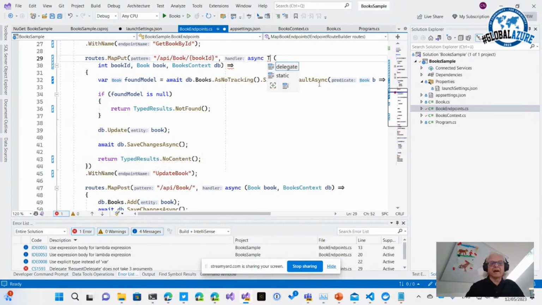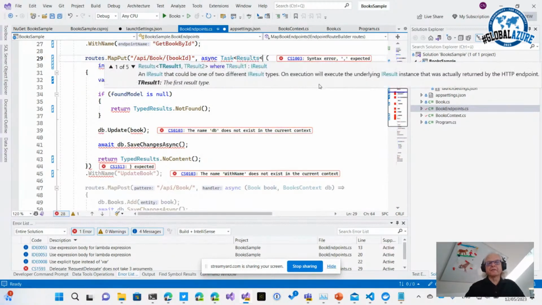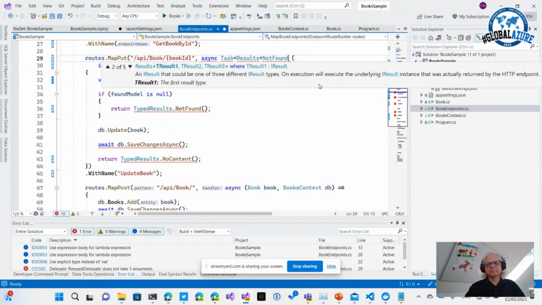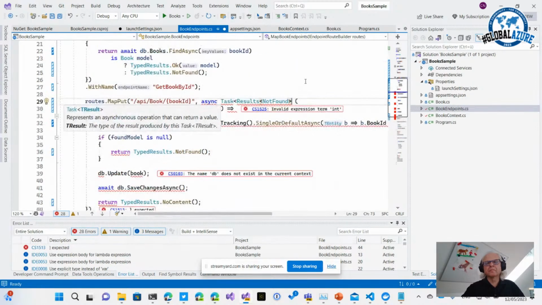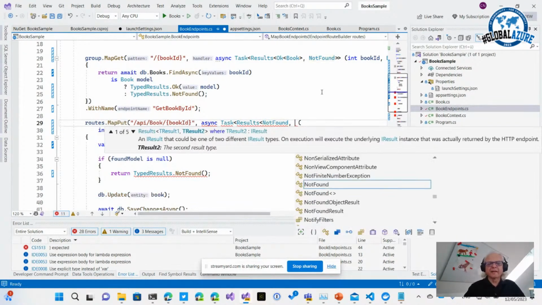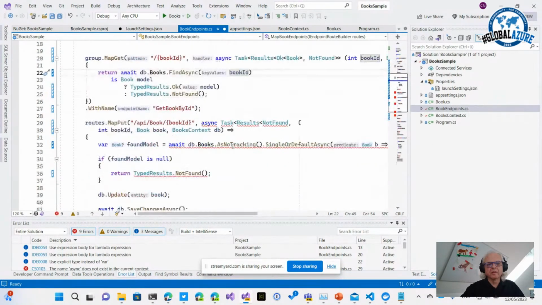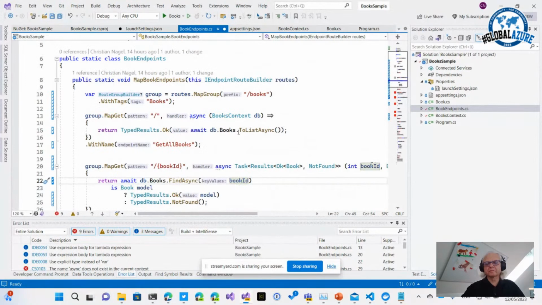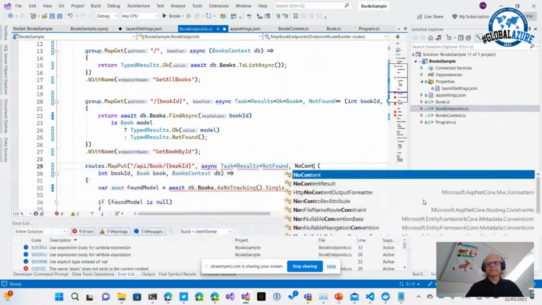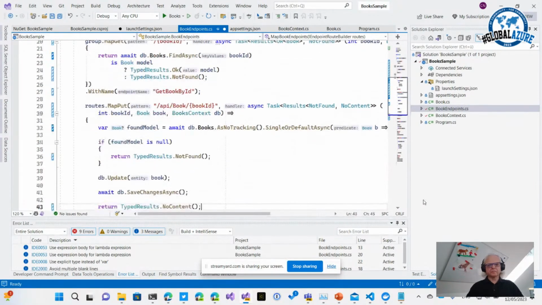which is a task of results not found, and results, and what is the other one? Not found, no content. No content. Okay. Typed results.